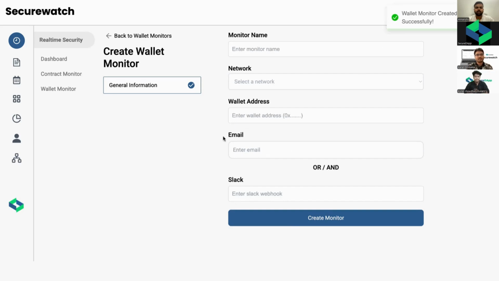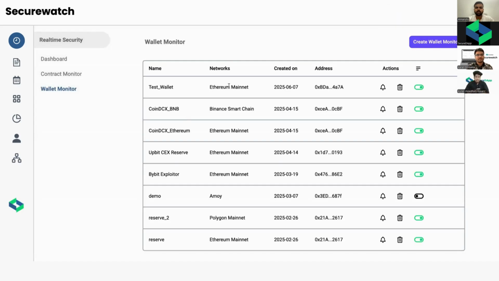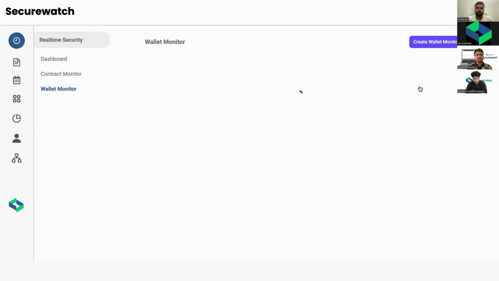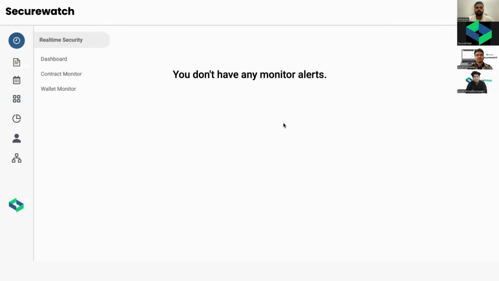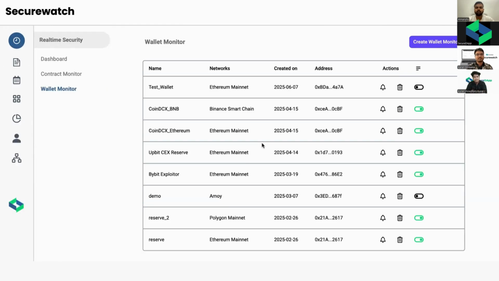So we have created a wallet monitor successfully, test wallet. So here it is. And if you don't require it, you can pause it, and you can activate it again. It's up to you. And here you will get all the alerts. Once there's activity in your wallet, you will get all the alerts here. So yeah, this is how you create a wallet monitor and check all the alerts.